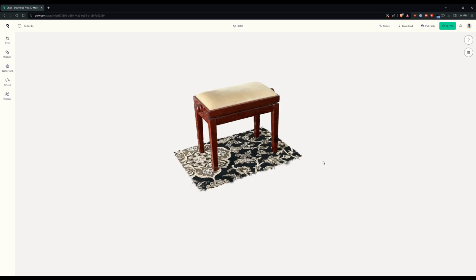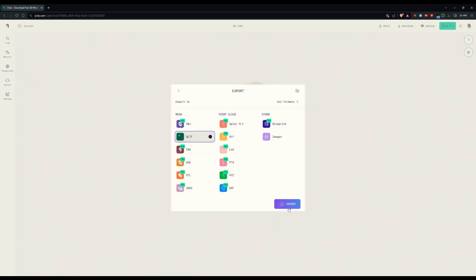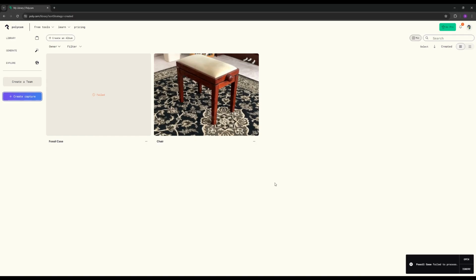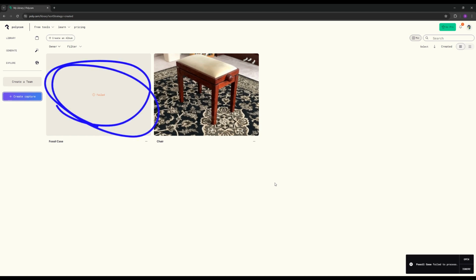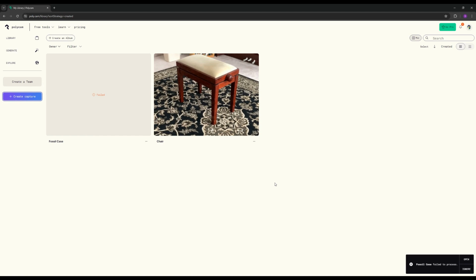You can now click the Download button on the top right to download your model as a GLB file. There are times when Polycam will fail to create a Gaussian splat. You can try again with a better video, or you can fall back to using photogrammetry, which has a higher chance of running successfully.